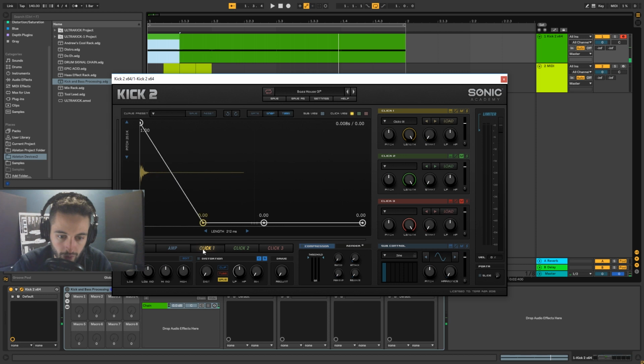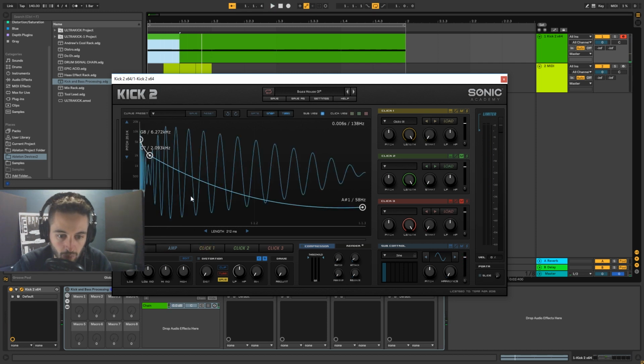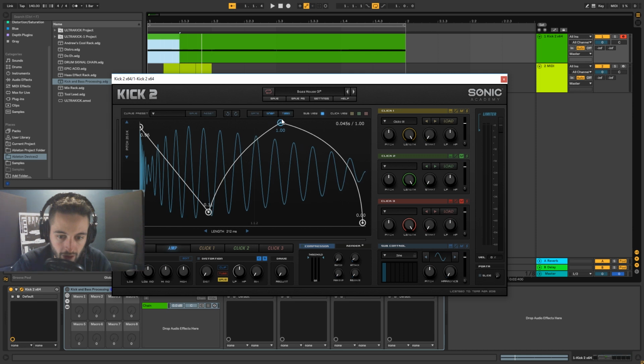Cool, and in the click we can also make adjustments to the envelope. I like that. It's subtle, but it's adding just a little texture to the beginning of it. So let's just make sure we're happy with the body of our kick.